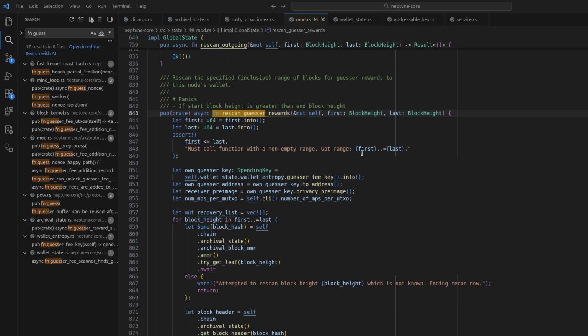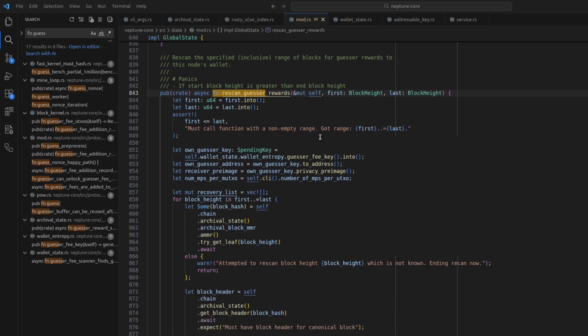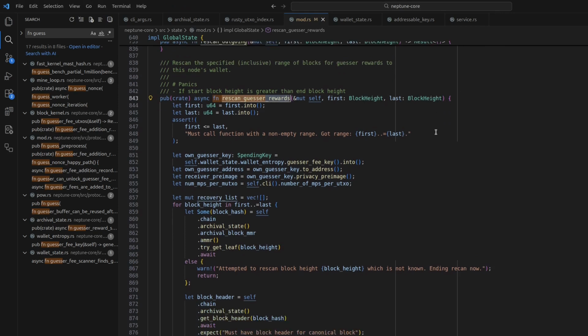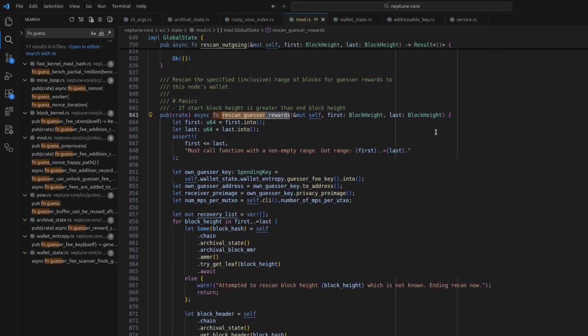And the fourth rescanning function that was recently added is rescanning for guesser rewards. This is only relevant if you've been doing the guessing part of the mining process and you have lost your wallet database, you still have your seed, and you've also lost the file called incoming randomness. In that case, you can run this rescan guesser rewards. It will rescan the specified range of blocks for guesser rewards for your wallet.